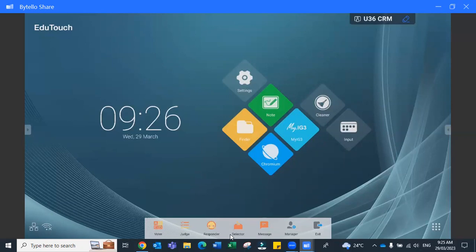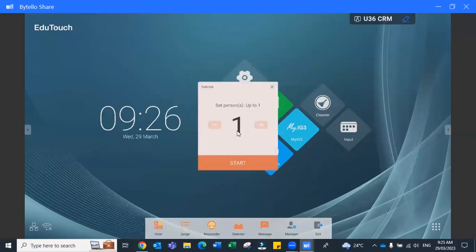Coming along, you'll see the next slide are the selector. What this does, unfortunately, there's only me on, but if you had a number of people on, you could say select up to 3 people if you needed to make a team or something and click on start, and it's going to go through selecting those 3 people.